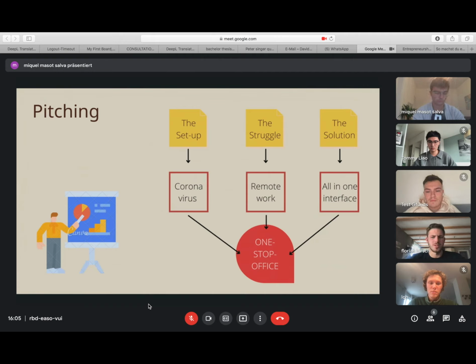What if it would be possible to provide a subscription service where everybody could create their own digital workspace corresponding to their needs with the provided apps in the One-Stop Office App Store?